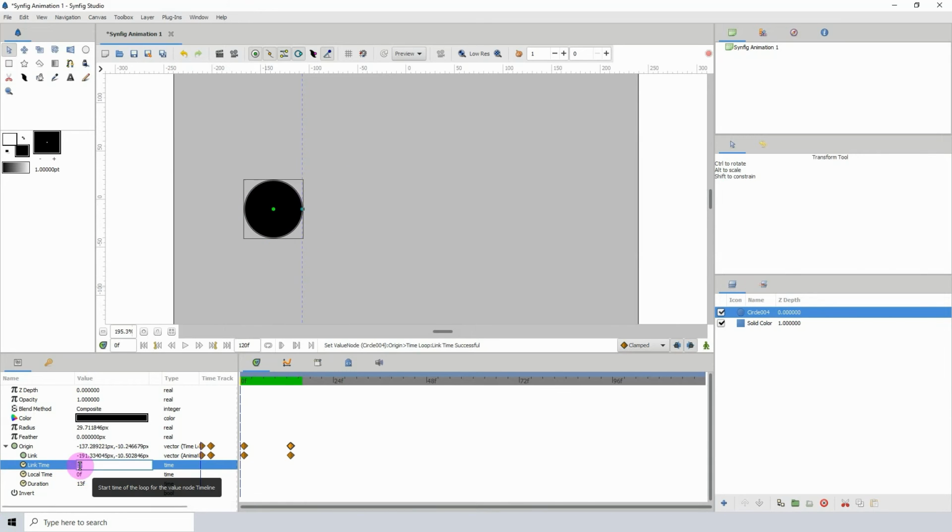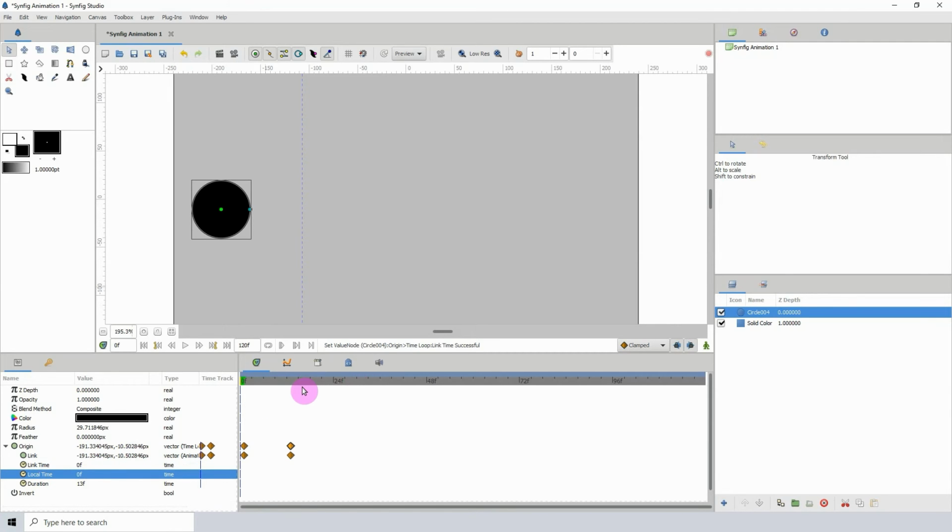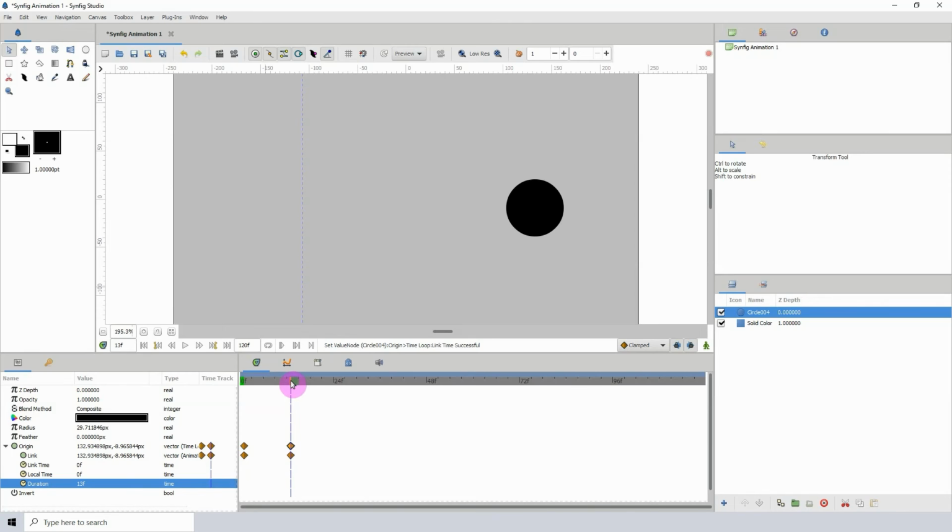So let me change this back to 0. The local time now is basically how many frames before the final frame that you want to loop. So how many frames before the duration. Our duration is 13, so it lasts for 13 frames. So let's go to frame 13, and let's say we want to go maybe 1, 2, 3, 4, maybe 4 frames before this frame right here. Let me set a marker, like so. And this is where four frames before the duration frame is.